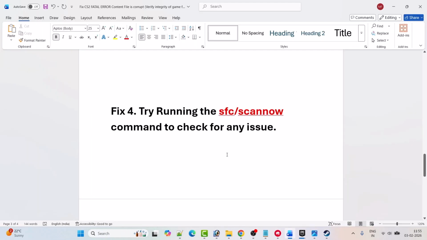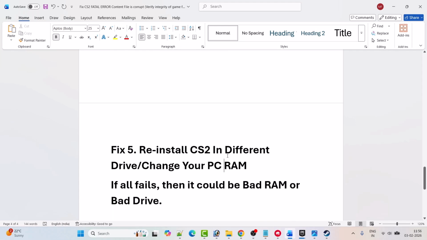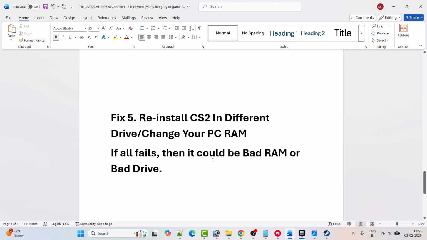Now after following all these fixes, if your problem is still not solved, then the last solution is to reinstall CS2 on a different drive or change your PC's RAM. If all fails, then it could be a bad RAM or bad drive. So simply uninstall CS2 from your PC and then reinstall it, and while reinstalling, select a different drive such as an external SSD or another SSD, and then try to launch the game and check. If that also fails, then it could be bad RAM. So just change the RAM of your PC and then try to launch the game and check.